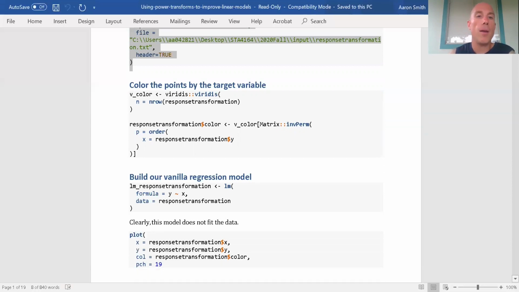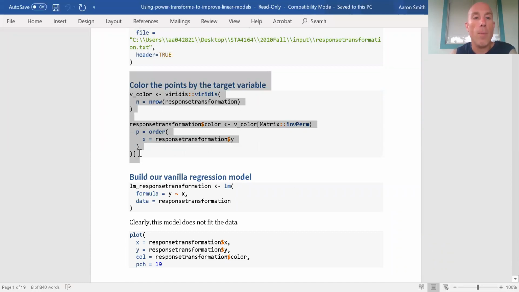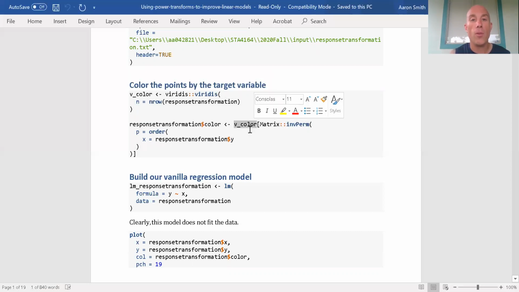All right, something I want you to get in the habit of is coloring your data points by an important variable. I usually color the data points by the target variable, because that's the one that's the most important to us. So I use the Residuals colors palette to get a different color for each data point. Then I use the inverse permutation function on the order of the target variable to rearrange the color palette results to the order that I want them in. And then I put that on my data frame.